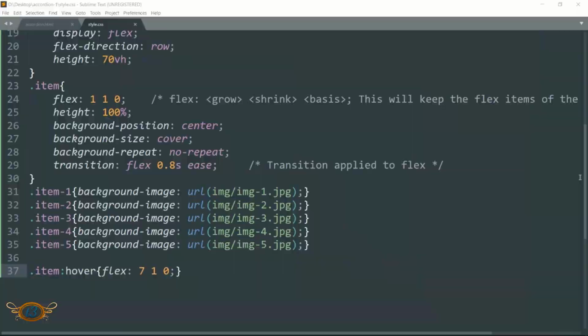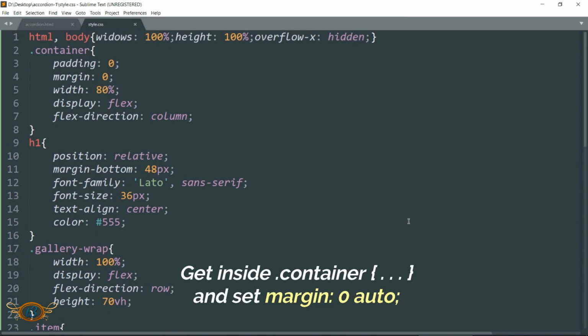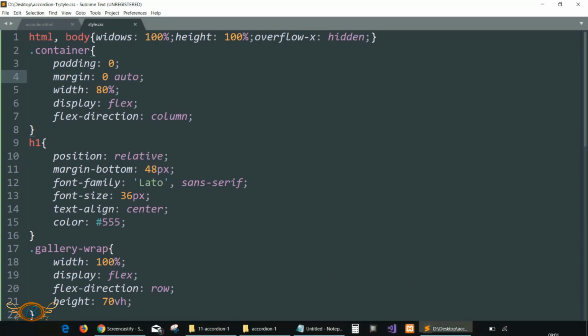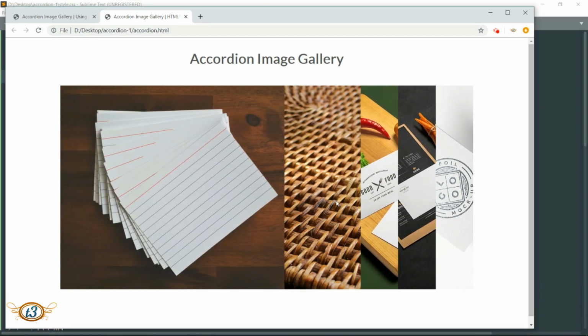Let me just center align the accordion. For that, we can change the margin property. Just make it 0 space auto so that the top bottom is 0 and the left right is auto. And that's all. We have the accordion, so you can go ahead and use it in your projects.